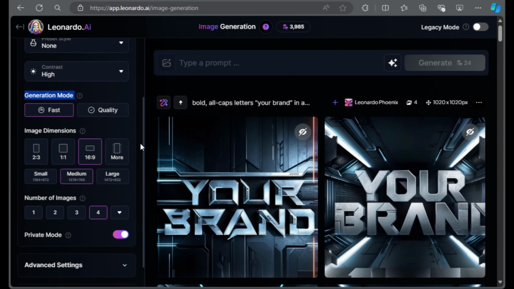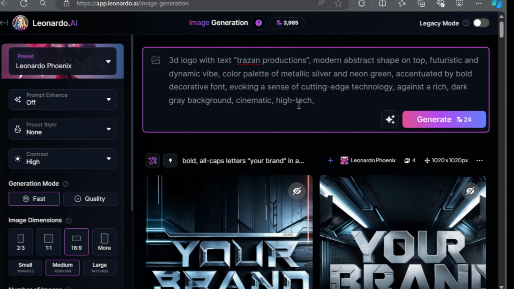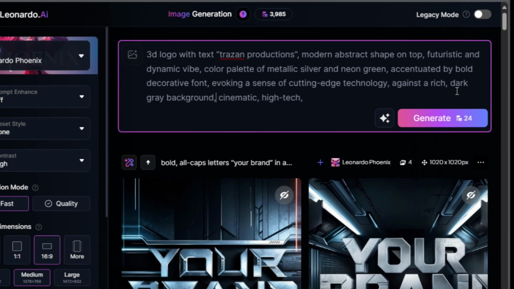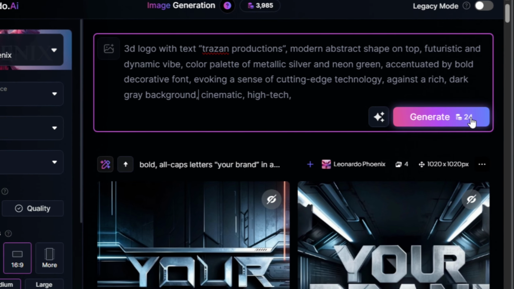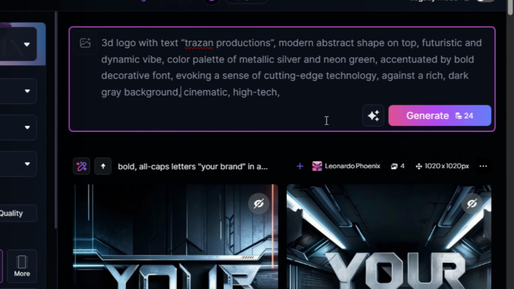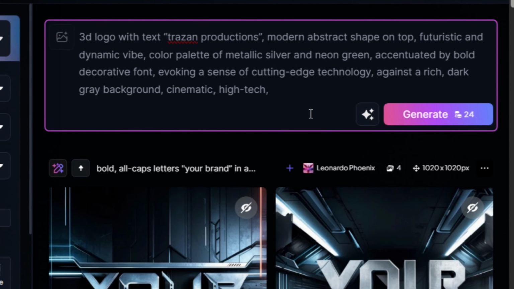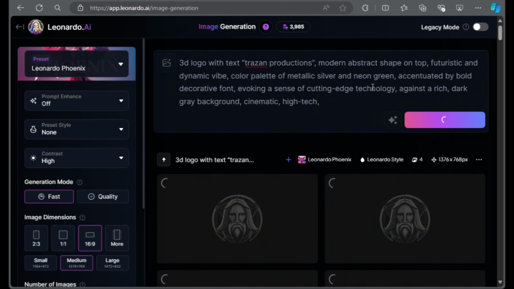Now it's time for the prompt, which says: 3D logo with text, Trazon Productions, modern abstract shape on top, futuristic and dynamic vibe, color palette of metallic silver and neon green, accentuated by bold decorative font, evoking a sense of cutting-edge technology against a rich dark gray background, cinematic high-tech. Now click the Generate button.